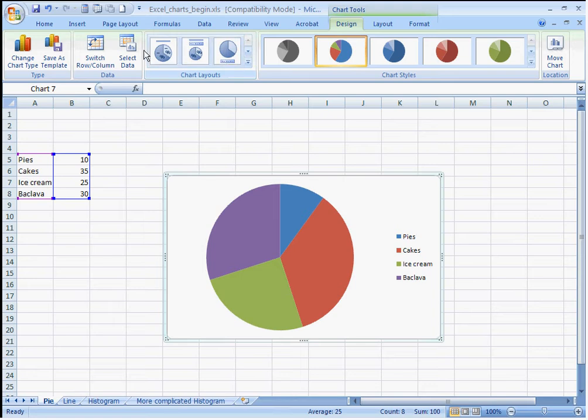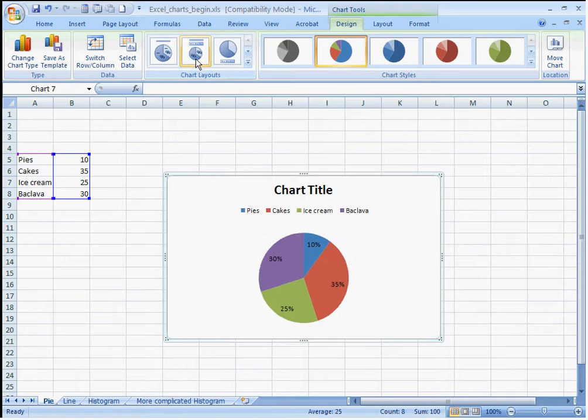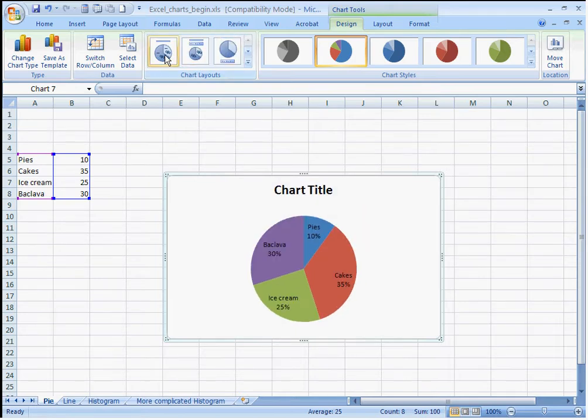Now, you're going to have different chart layouts you can choose from. Just playing around, seeing what those look like. This is actually the one I like best, but you have different options for what they can be. Choosing this, if I wanted to change the chart title, I could click on it, highlight it, and put something like Favorite Desserts. And there's a pie chart.